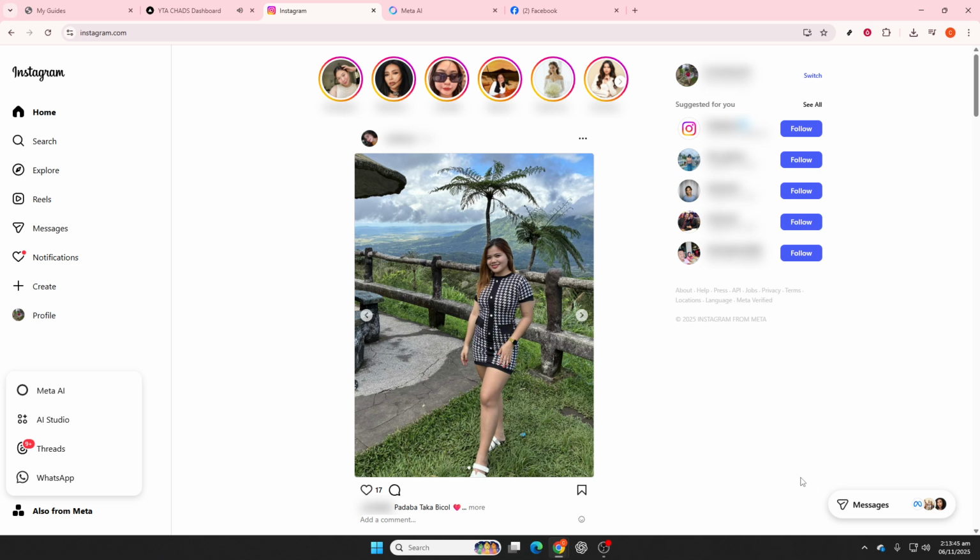By following these detailed instructions, you'll be able to harness the power of Meta AI on Instagram both effectively and creatively. Explore the possibilities, enjoy the new features, and have fun engaging with this innovative integration.